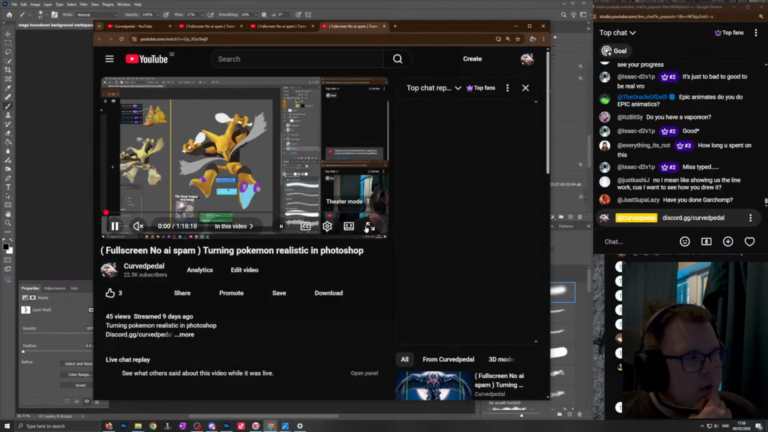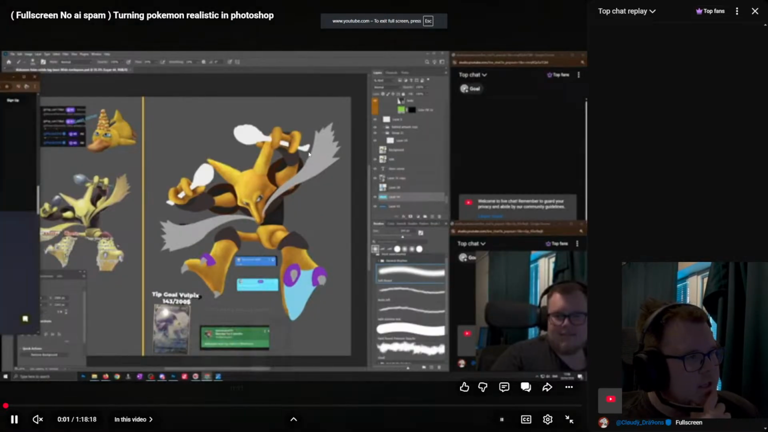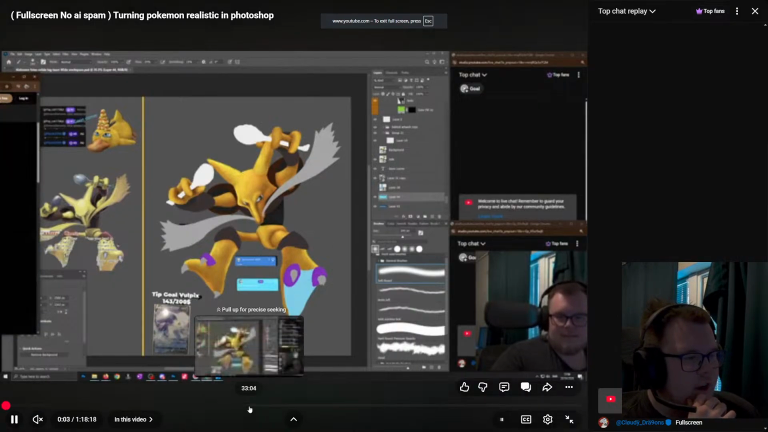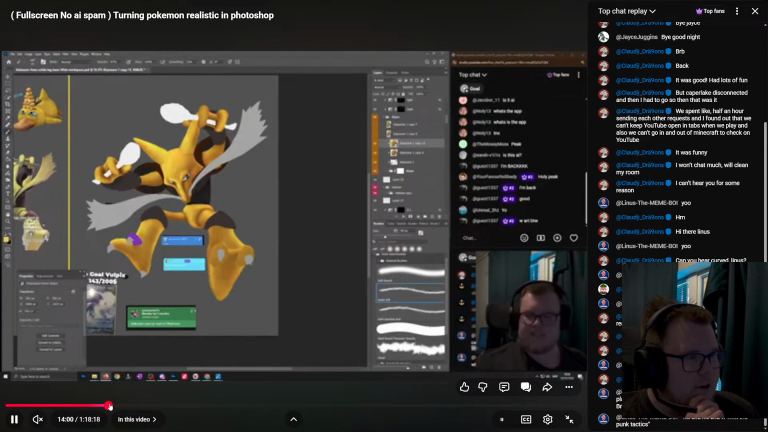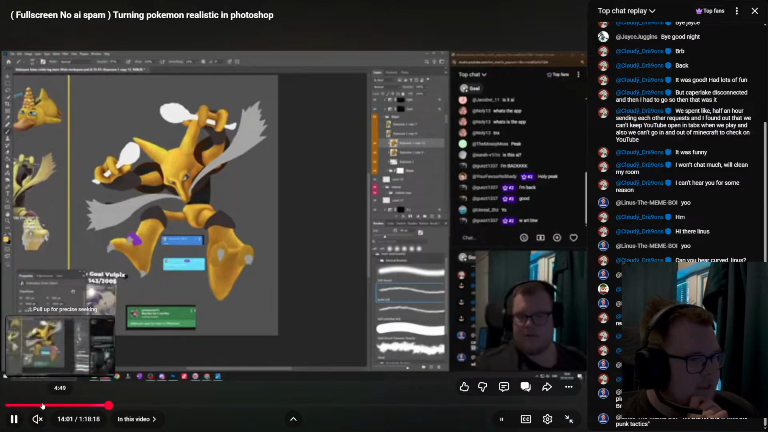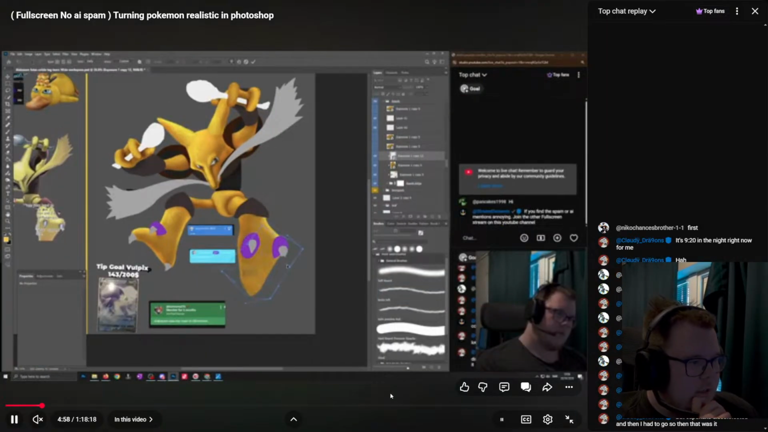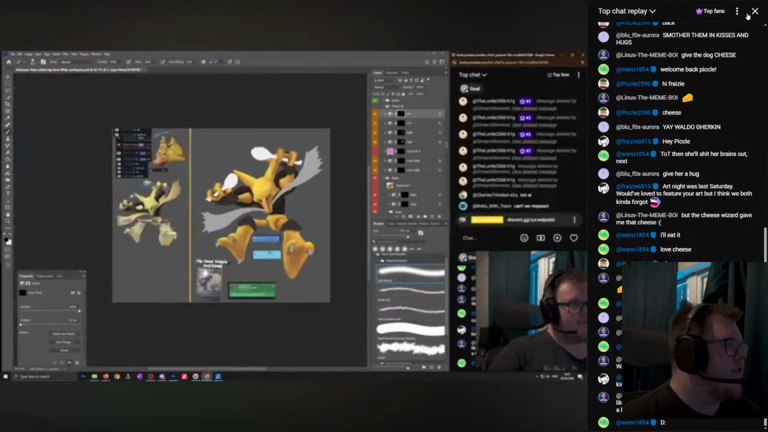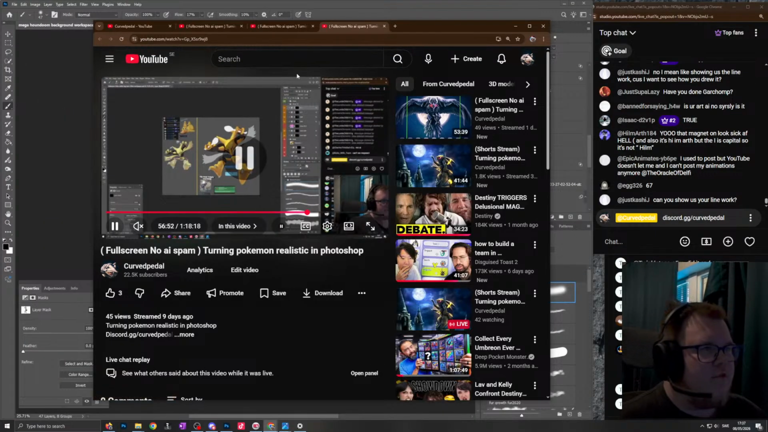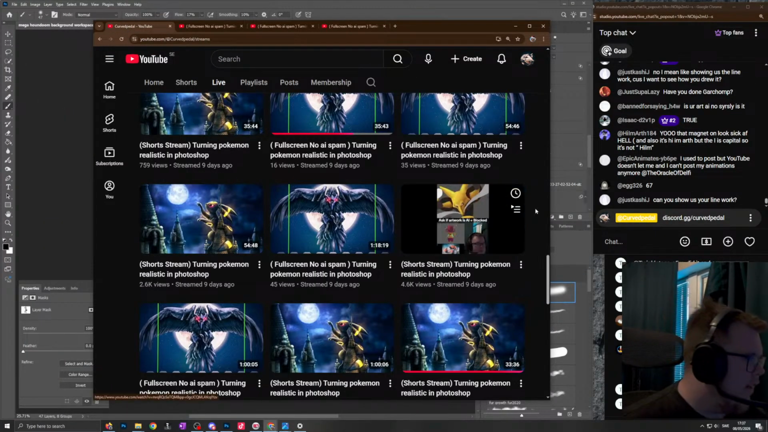Have you done Garchomp? Yeah, it's a very old one though. Here you can see an unfinished Alakazam, which we're working on. You can even see that we went 30 minutes in and we've done the feet more or less. This is what we do on stream, and this is all done live. All the streams are public, there's nothing being hidden.